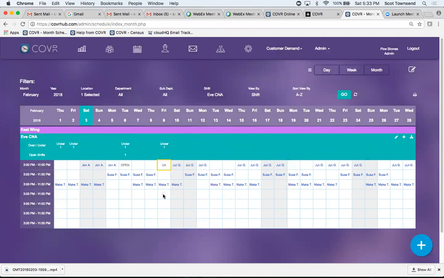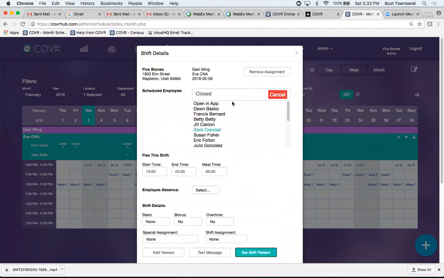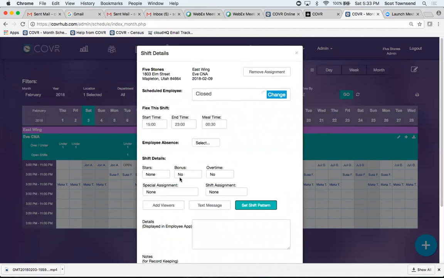This is where I'm publishing a shift on all the other CNAs' phones. And I'm going to do a few things to make this shift attractive. I'm going to first open it in the app, and then I'm going to put stars on it. This is a star system that is a reward system for picking up shifts. We calculate how many stars someone gets at any particular time. I'm going to put a bonus on there. I'm going to make the shift overtime eligible.